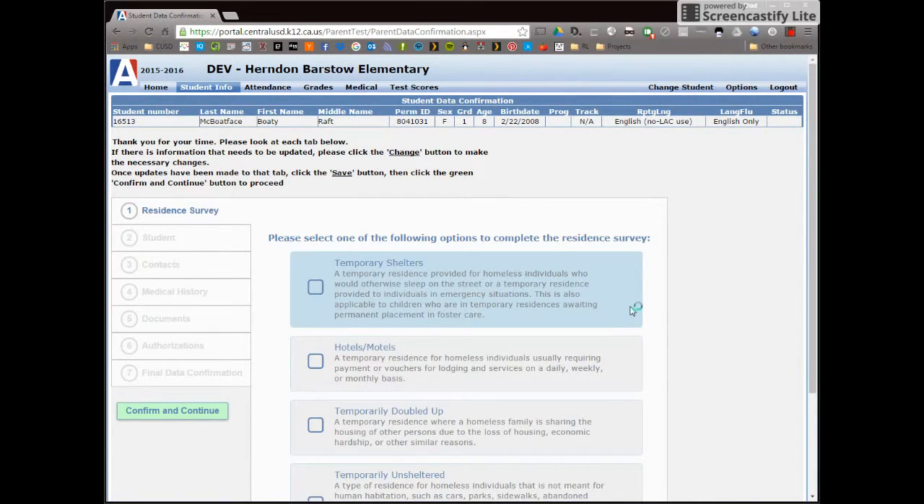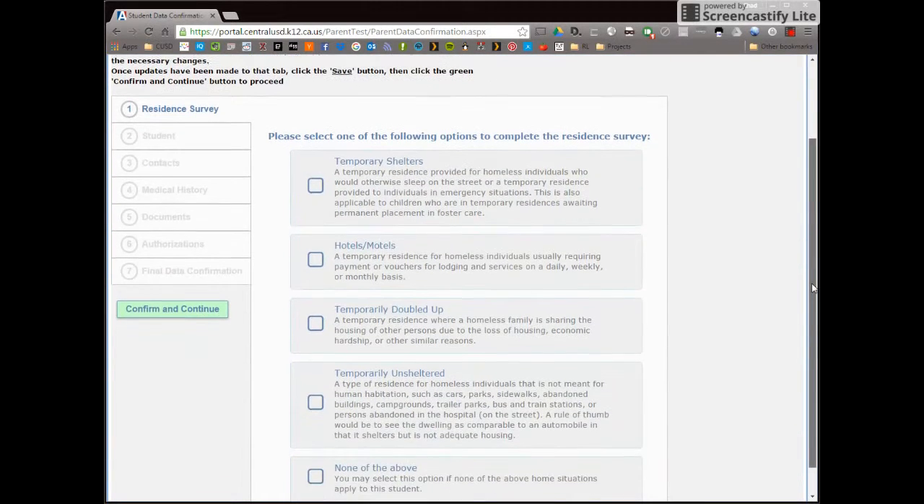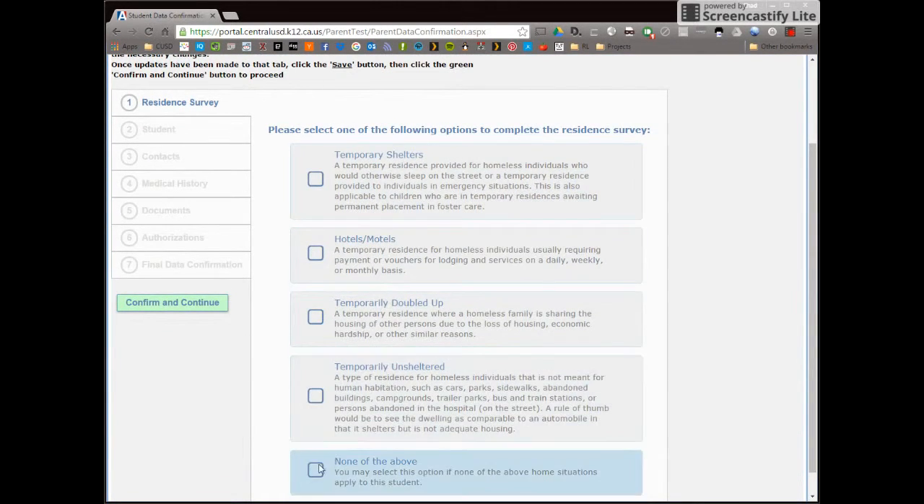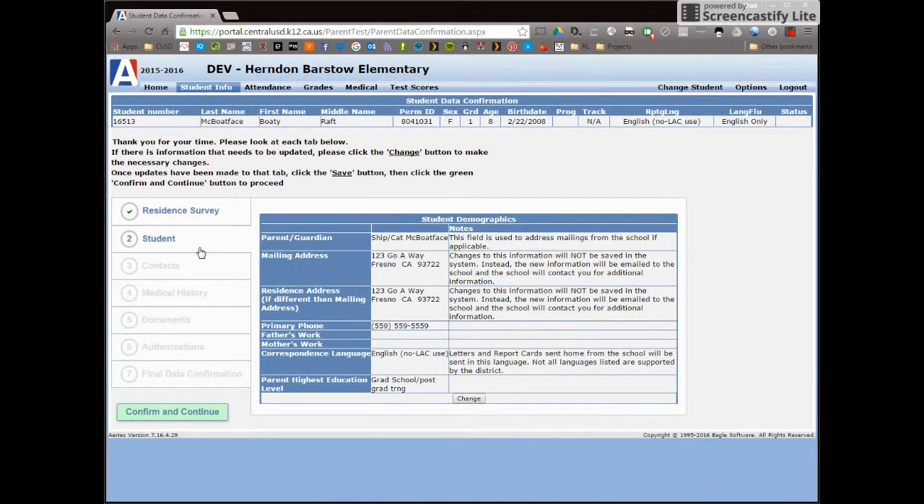In order to connect CUSD families with the appropriate services for their living situation, please select the option which best describes your student's current residence. And all the options are listed here. I'm going to go ahead and select none of the above, and then click Confirm and Continue, which takes me to step 2, student demographics.